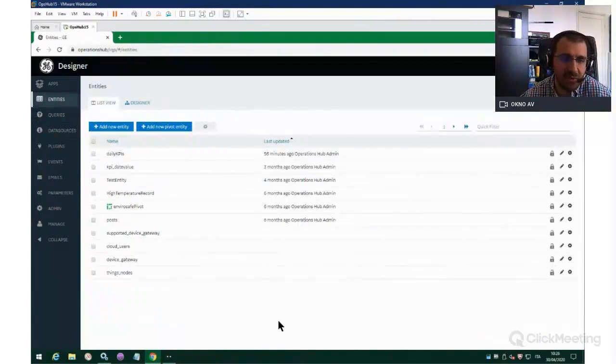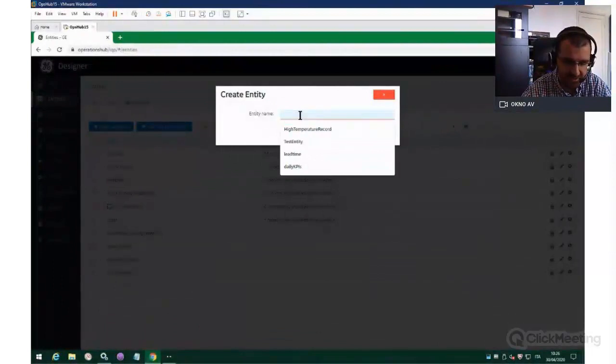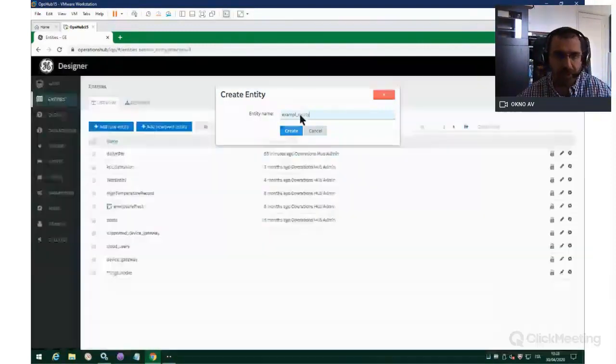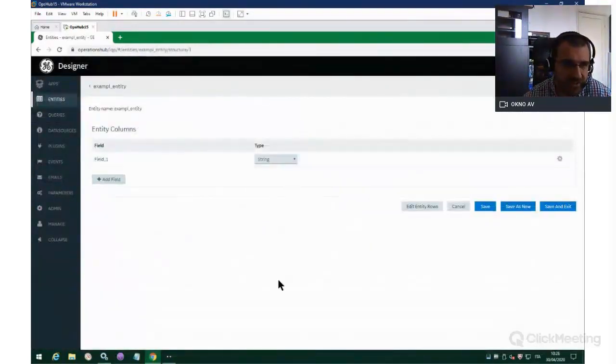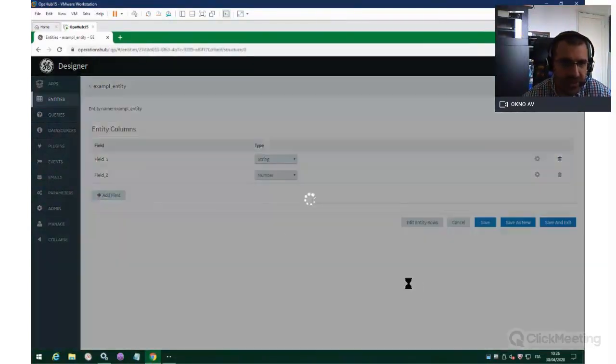Entities in a nutshell are a simple way to create, from the technical point of view, it's like a database table. What is an entity? An entity is a structure, okay? For example, a new entity. It's a structure, so you can add fields. Field 1 is a string, field 2 is a number, and save.